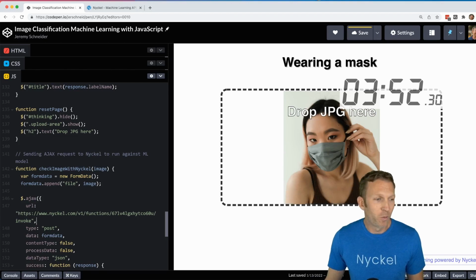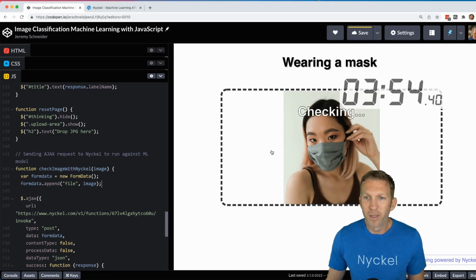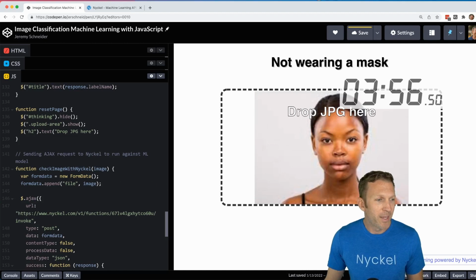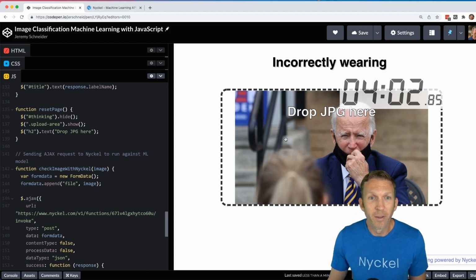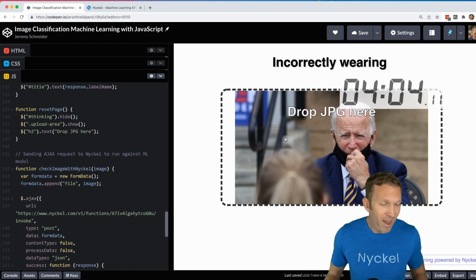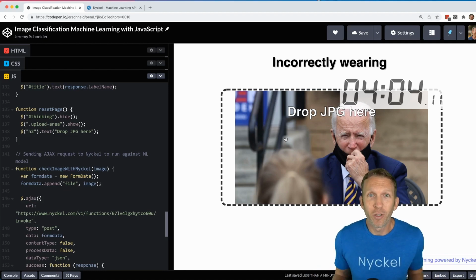And sure enough, it predicts wearing a mask. Here's one not wearing a mask. And then here's one of Joe Biden incorrectly wearing a mask. Naughty, naughty Joe Biden. So there you go. In less than 5 minutes, we trained, improved, and deployed a machine learning model to identify a totally custom function of whether or not a person is wearing a mask.